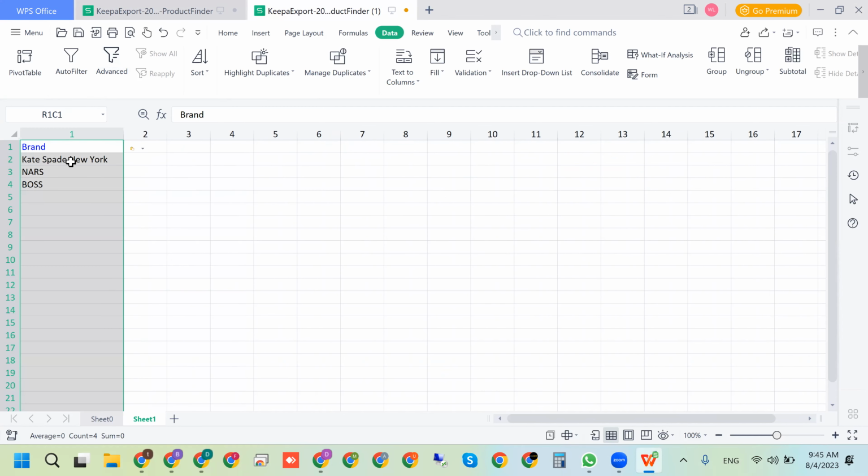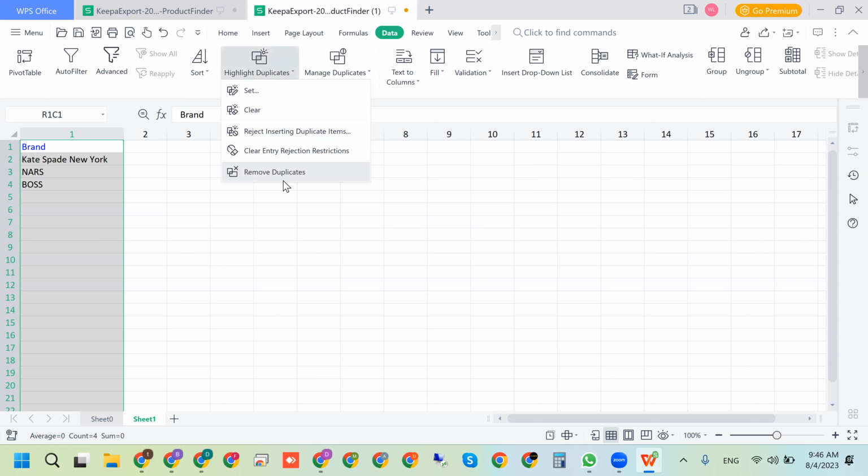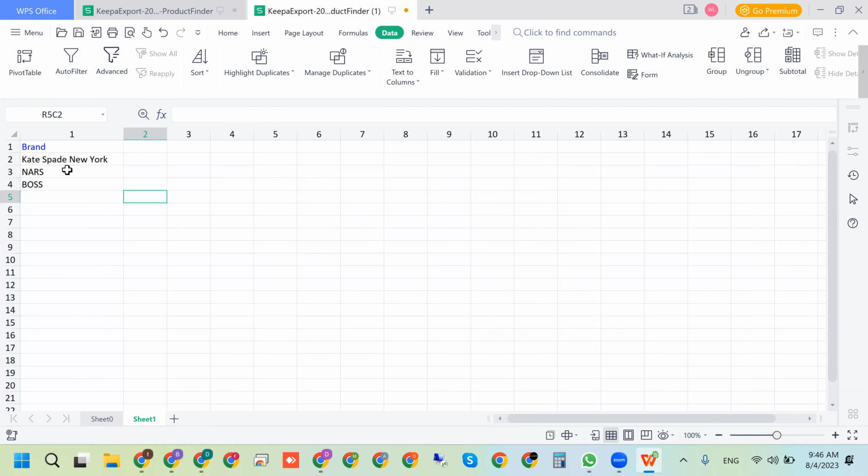Sometimes there are duplications present in that list, the same brand multiple times. So you just need to go into Data, then highlights, and then Remove Duplicates. So in that list, there is no duplicate present. But when you put around 20, 30, or 50 seller IDs, you get brands which have maximum chances of duplicates. So this will remove the duplicates.